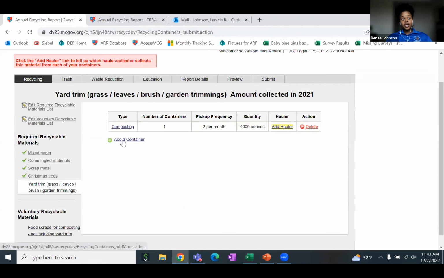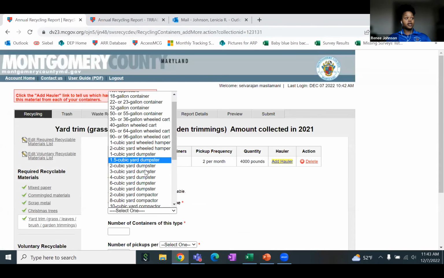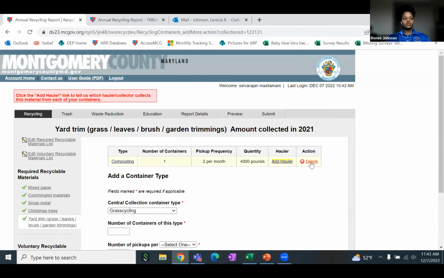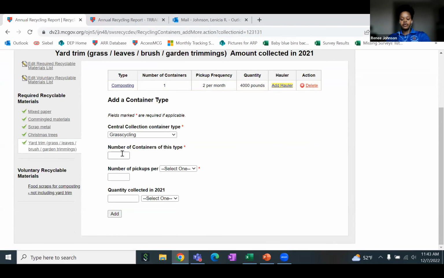And for yard trim, we're not done. There's also grass cycling that's going on at a lot of your properties, and you can find grass cycling in the drop-down box as well. Typically for grass cycling, there's not a container, right? Because grass cycling is when they're mowing the lawns and they're just leaving the clippings there for added nutrients. So you can just go ahead and put 0. Again, we just put 2 times a month as a yearly average.